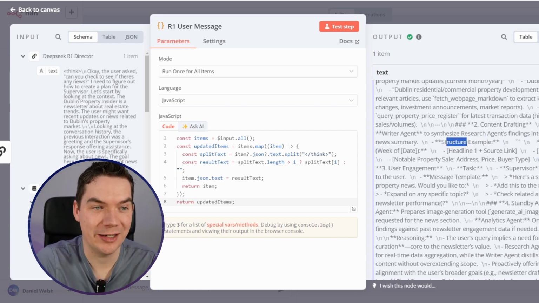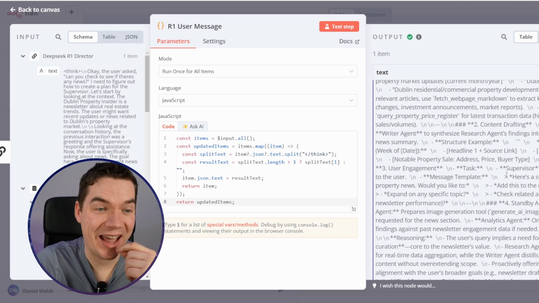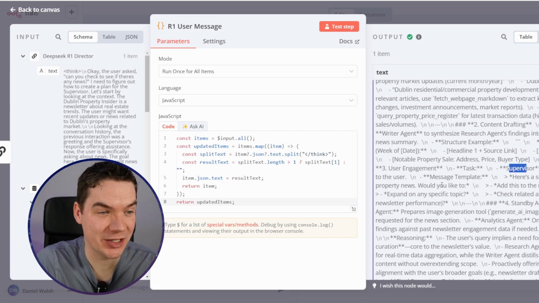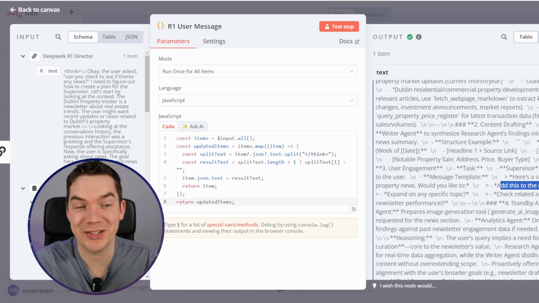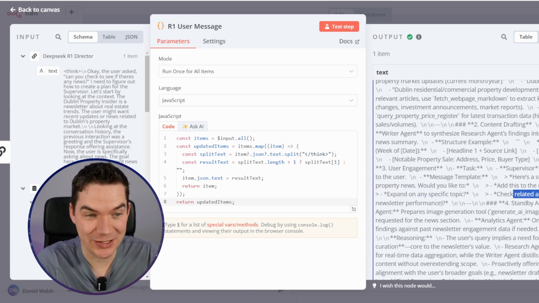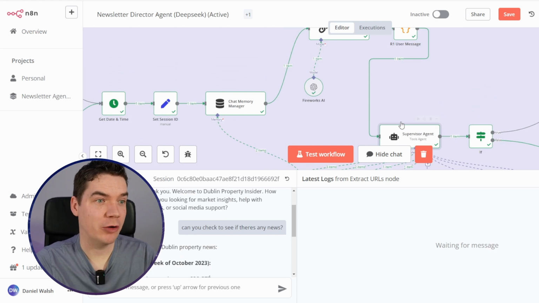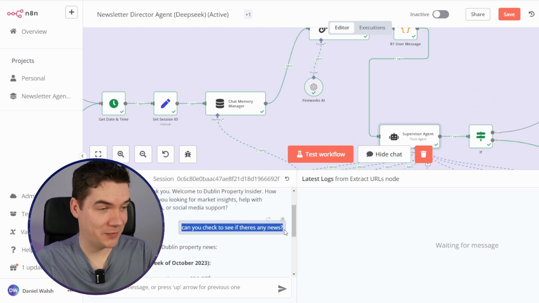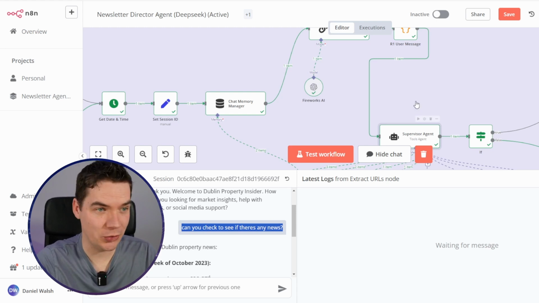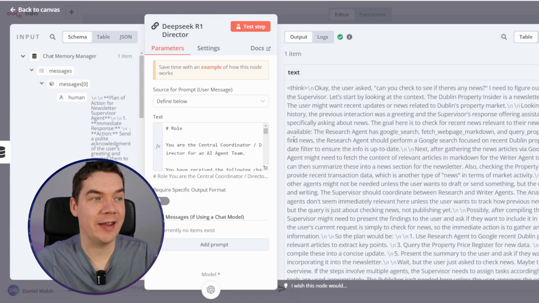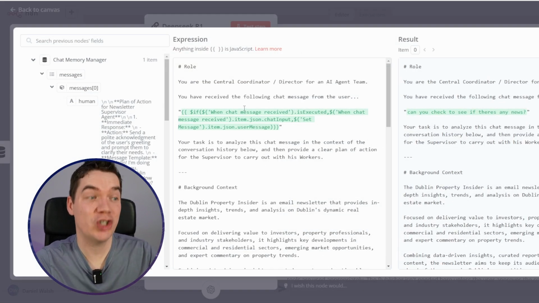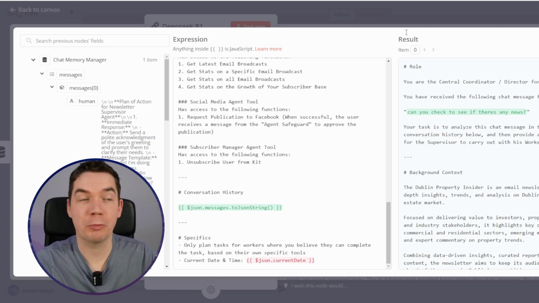You're providing a multi-shot prompt here. And it even provided for the supervisor agent a message template: here's a snapshot of property news. Would you like to add this to the next newsletter draft? Expand on it, check related analytics. That's really nice. That's a great example of a much more fleshed out user prompt sent to the supervisor agent, all based off this single, can you check to see if there's any news? And that could be much more tightly defined by making changes to the actual prompt itself.